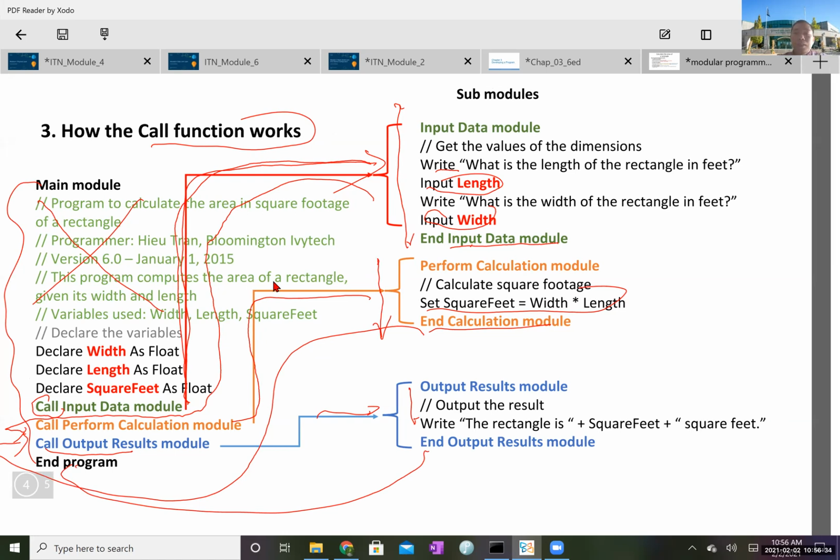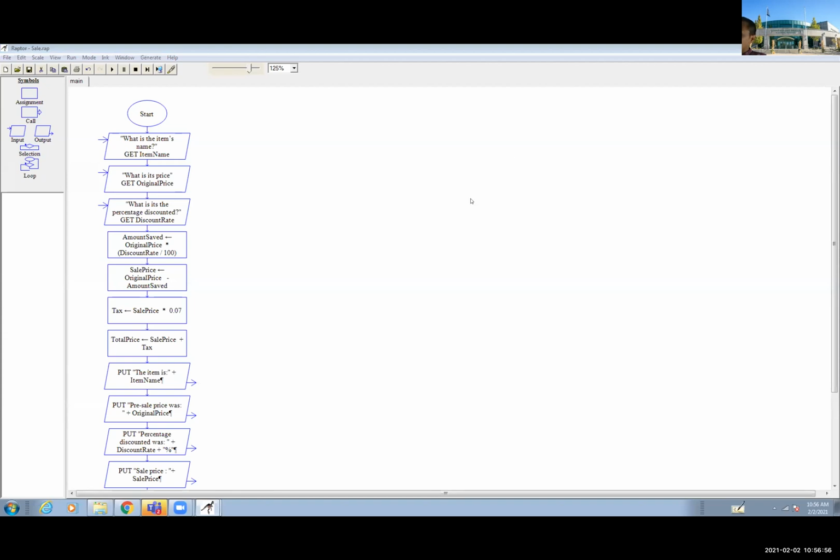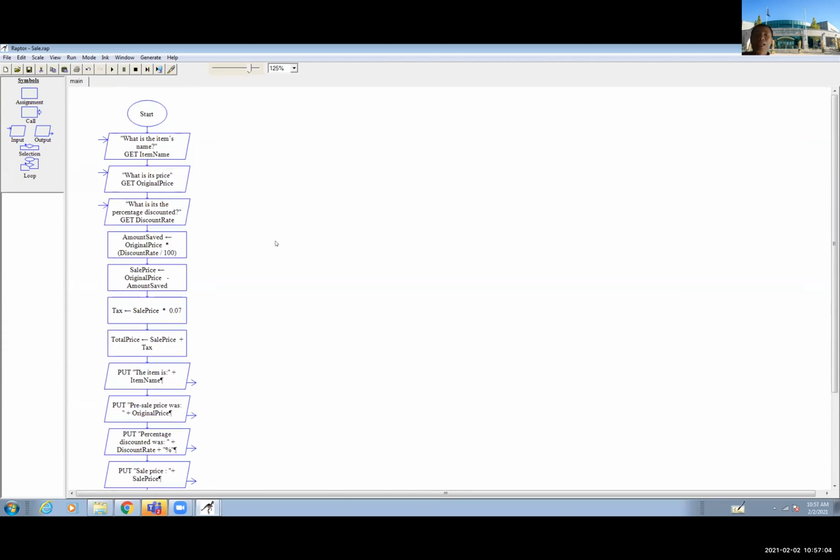Right? So if you look at the complete program here, you have the main program here, and you see when you call, it goes to this one, and when you call, it goes to this one here. Then you go back to the program here. So this one, you have the whole program here. If you look, it's quite complicated. Actually, for this one, it's very simple. It's not really complicated, but think about a complicated program.